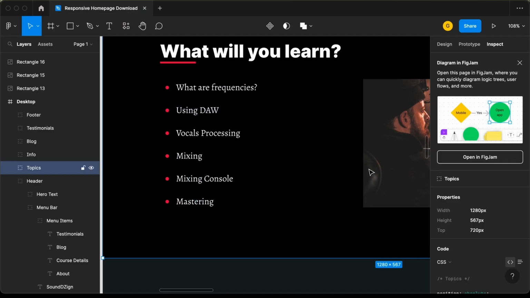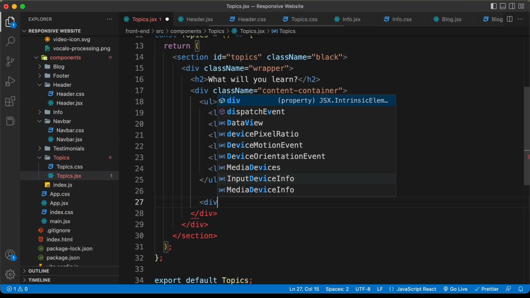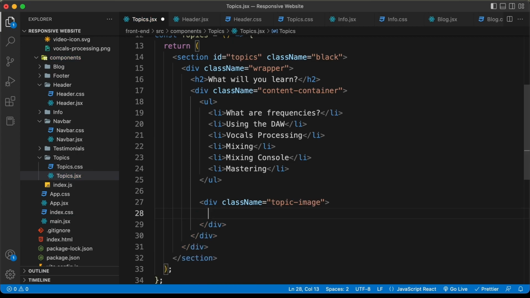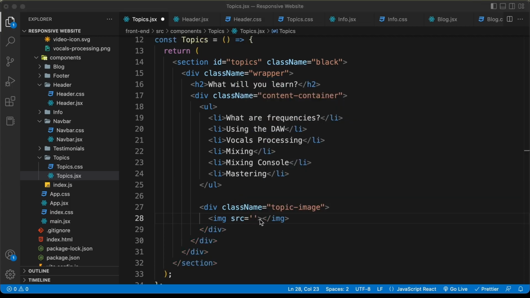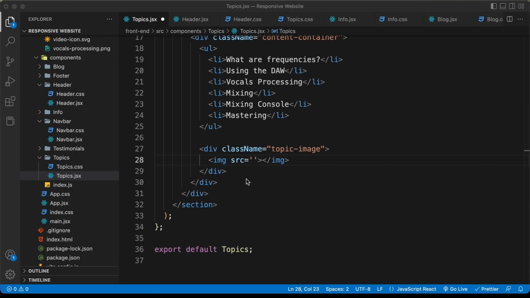Now let's go ahead and create a division for this image. So I'll just create a division, and let's give it a class name of topic image, and here I'll just create an img tag, and we need to add a source over here. So let's type src. Now the source can be any of these images over here, so I'll just leave it blank as of now.